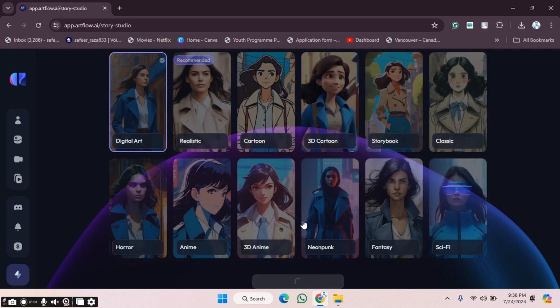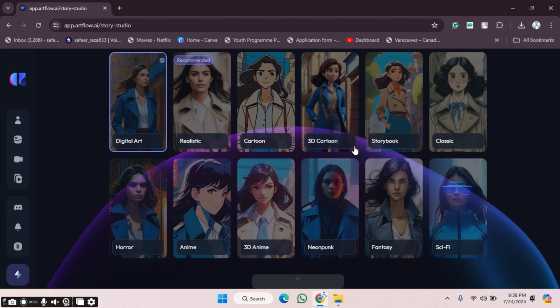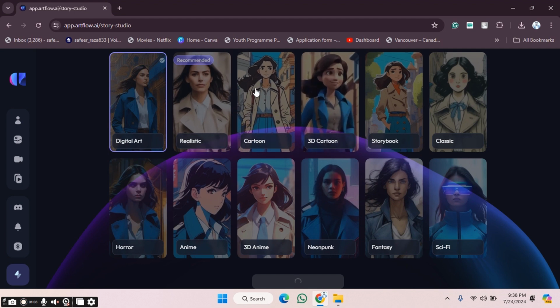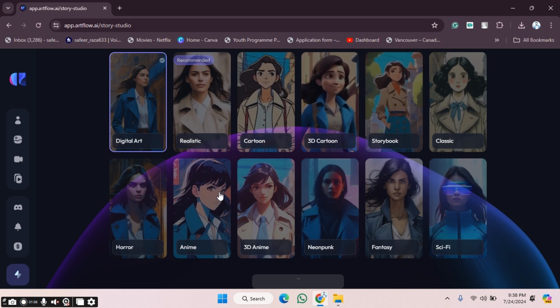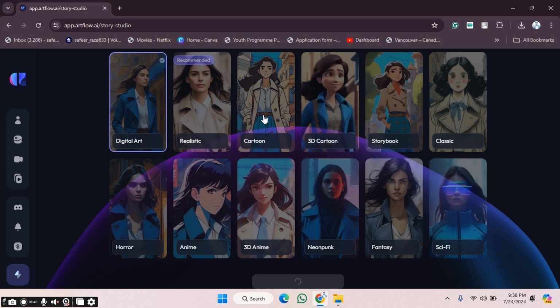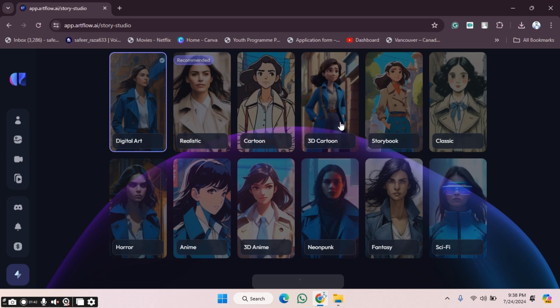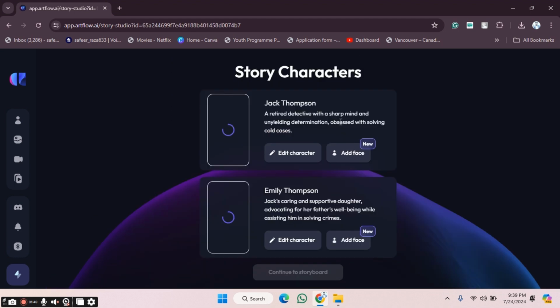After clicking on this, it will again take a few seconds to generate your story. You can also change it to cartoonish or 3D cartoon. As you can see, different types of these characters are also provided. You can also choose this type. And after that, your story will be created. As you can see, now it's generating, and after that you can edit the character, you can add the face as well. So I hope you guys understand this video, how you can create your story on the Artflow website. So see you guys in the next video.